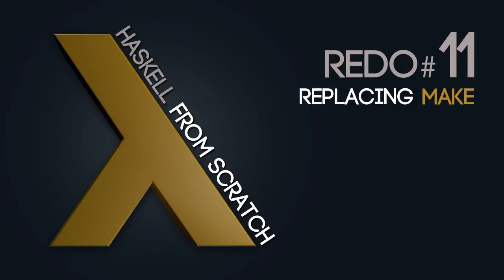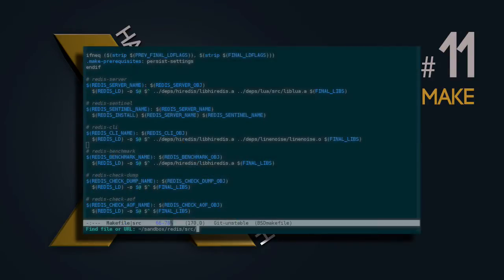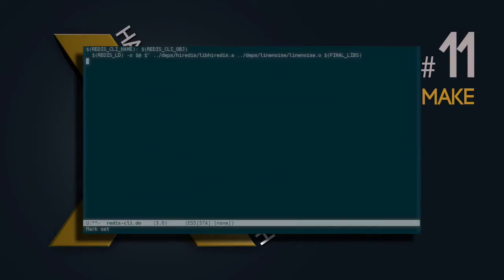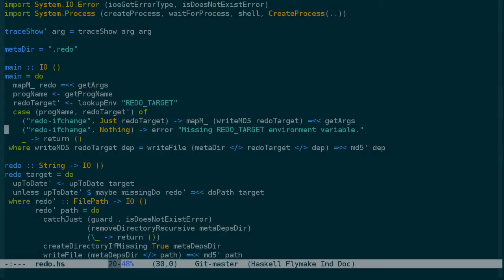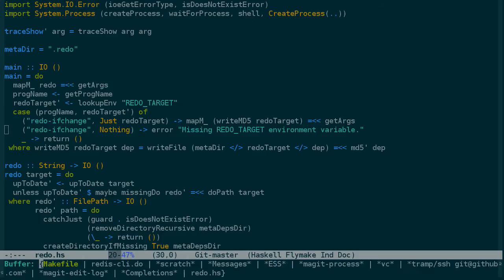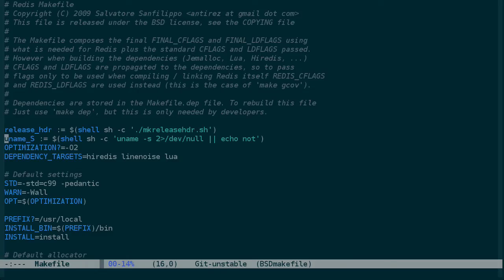And welcome back to episode 11 of Haskell from Scratch. In the last episode, we didn't change or add all that much code to our implementation, but we did give it a go at replacing make in Redis, and in doing so, we fixed a couple problems in the implementation. In this episode, I want to continue until we can completely replace the makefile for Redis.